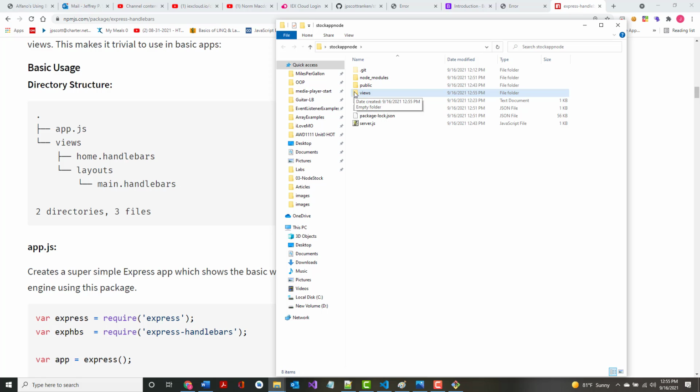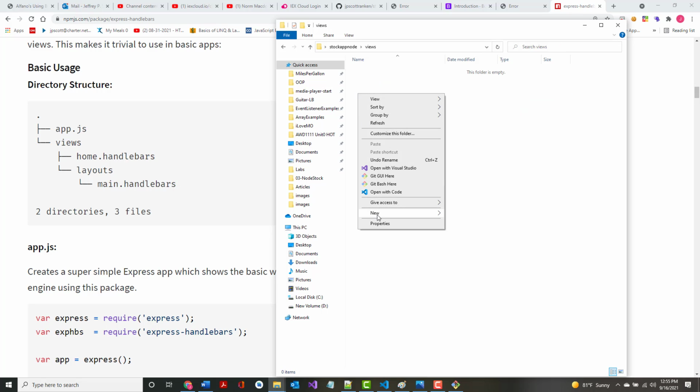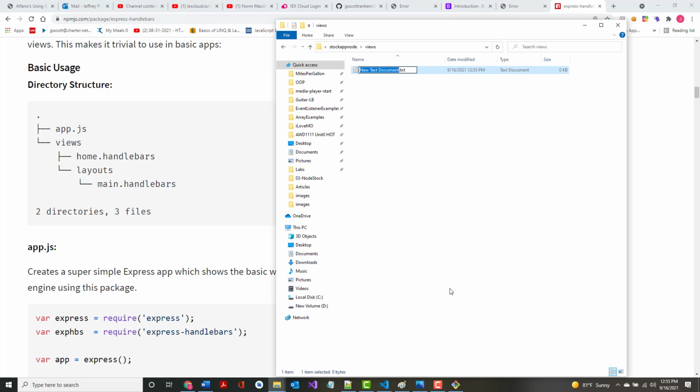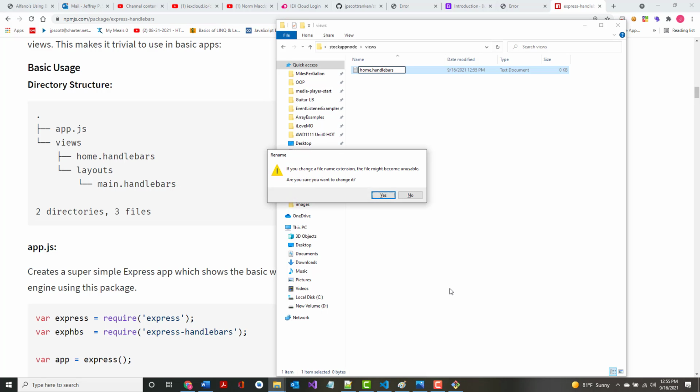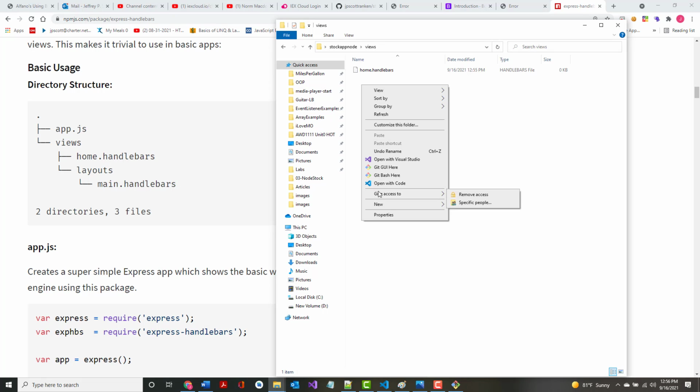Under Views, I'm going to right mouse click and choose New Text Document. I want that to be home.handlebars. Hit enter. Do you want to change the extension? Yes. I also want to put a folder underneath here called Layouts.